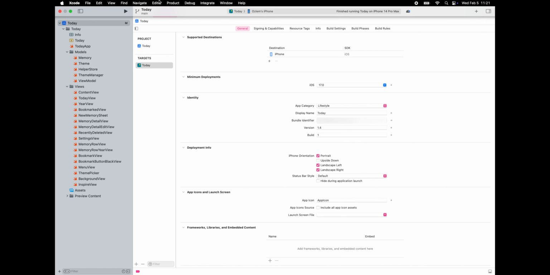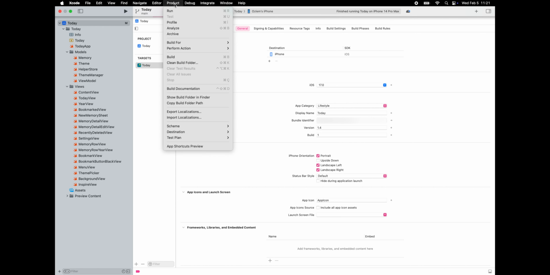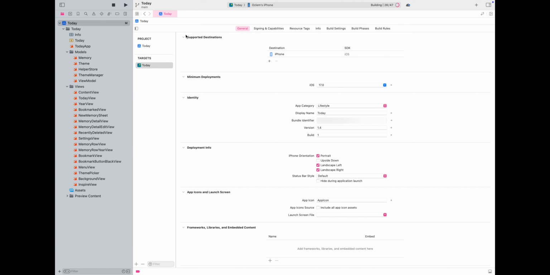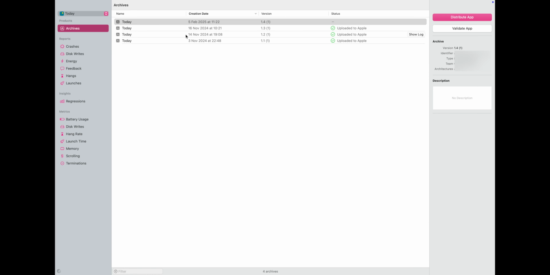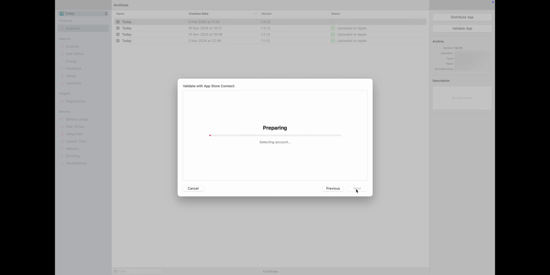Now go to the Product menu at the top of Xcode. Click Archive. Xcode will open a new window listing the versions of your app. Here, the new version of our app, 1.4, appears at the top. Click Validate to check for any issues with the build before submission.